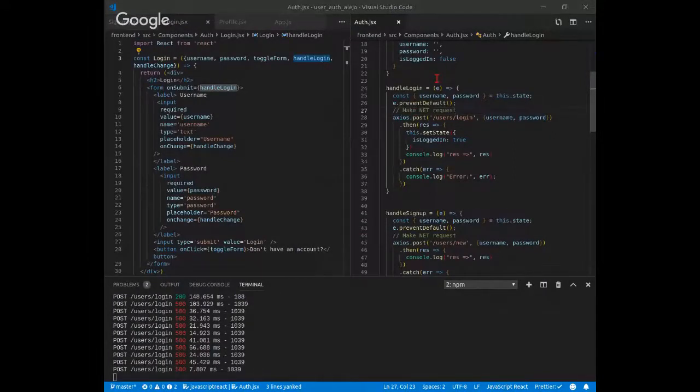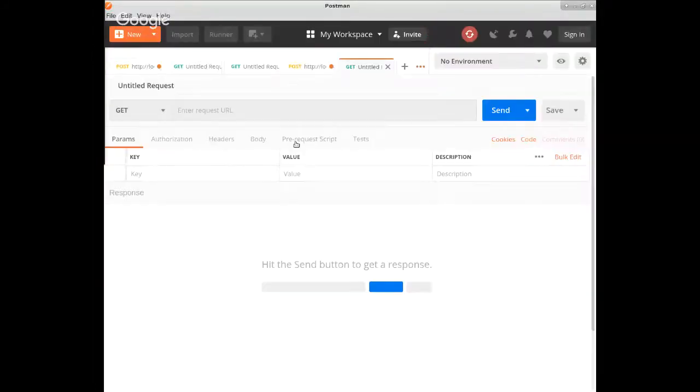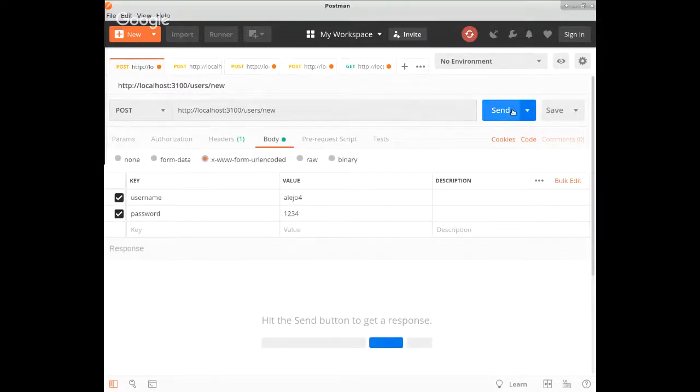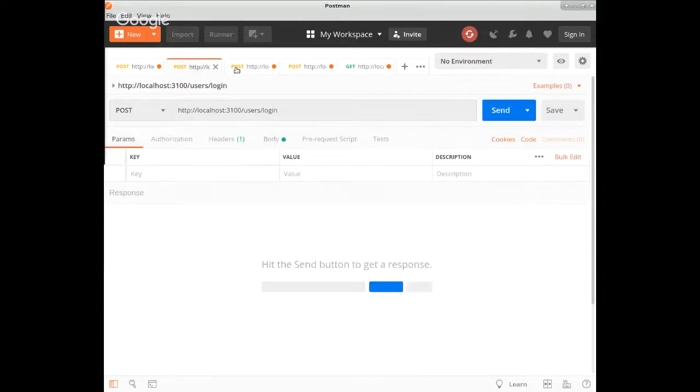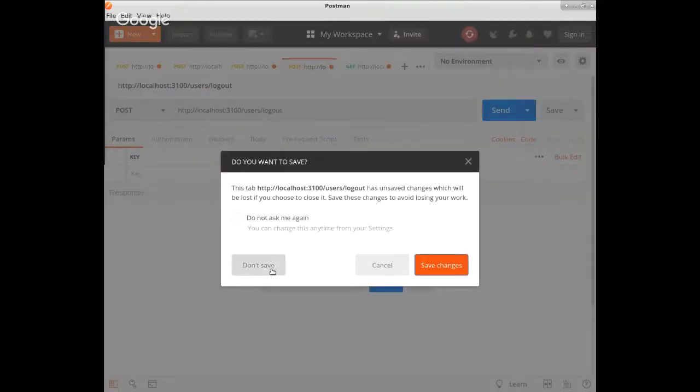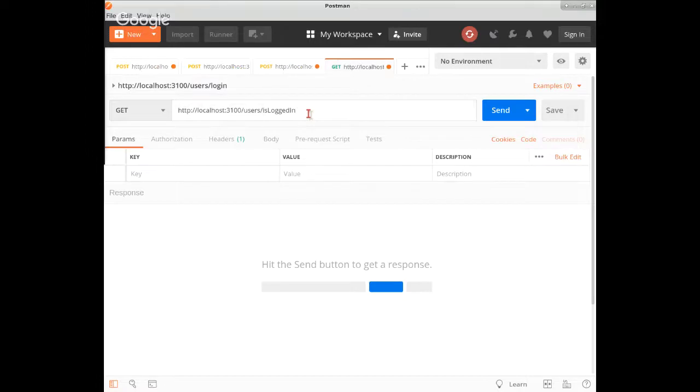Let's verify that in the backend. Let's see if the backend is handling that. I'm gonna try to sign up. So I have this request with these values. I think this username might be taken. So I signed up with this. Now I'm gonna try to go to this, which is log out. Don't save changes. This one is logged in. So I'm gonna send this one and see.